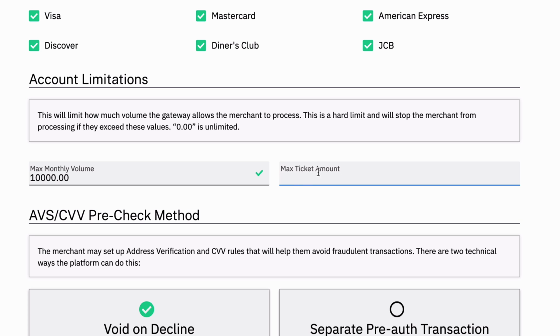And if you wanted to set a max ticket amount, maybe you don't want them to ever run a transaction over $1,000, you could do that as well. So you can set these limits. These are hard limits. So if they try to run a transaction over $1,000, the gateway will block them from processing that. And if they run over $10,000 through the MID in the month, then we're going to block them as well. So if you are going to use these, make sure you know that they are hard limits and they will stop the merchant from processing. So I'm going to take both of these away because I don't want to have any limits on my merchant.